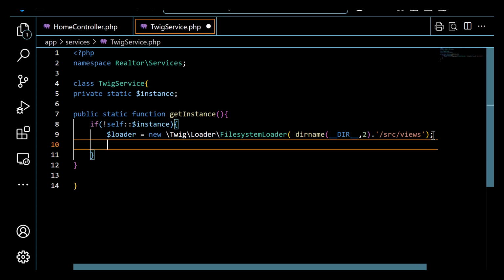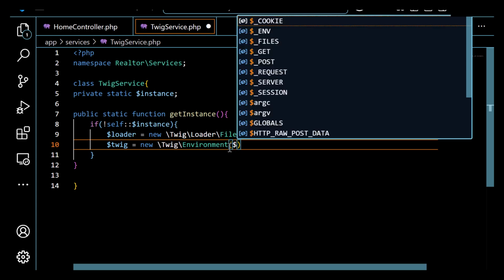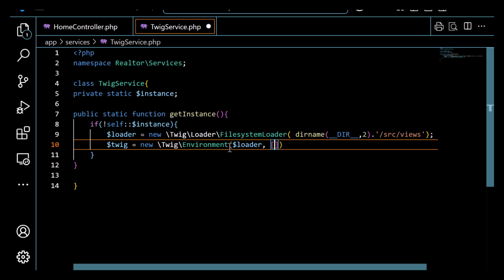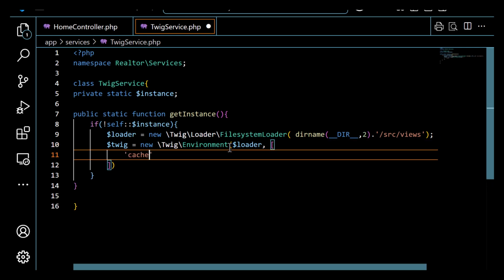Now we are ready to create the Twig object, which is basically the Twig environment. So twig equals or assign new \Twig. So this backslash means from the global namespace. Then Environment. So new Twig Environment, and the first parameter to this is loader. The second is an array, and to this we are passing the cache element, and we are setting it to false because we don't want caching enabled.